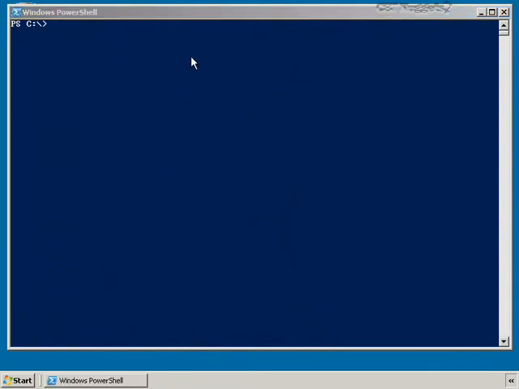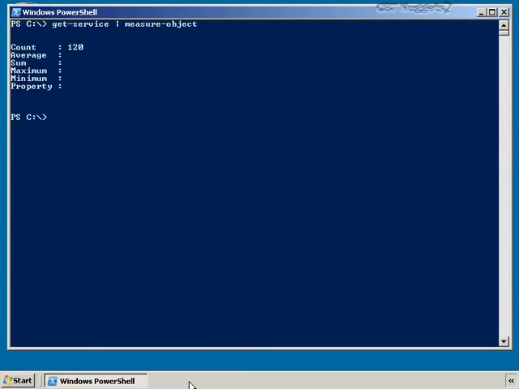One of the other things we might want to do is measure some of the objects that are in the pipeline. Now there's a couple of ways to do this. I could start by typing Get-Service and simply pipe them to a commandlet called Measure-Object. That measures the number of objects in the pipeline, 120. That means I have 120 services on the computer.